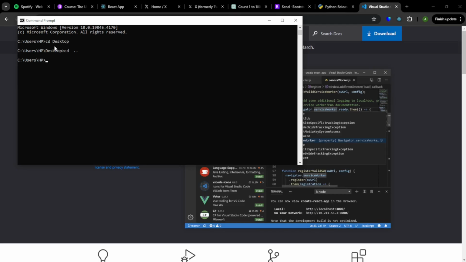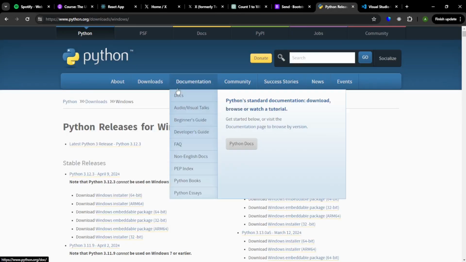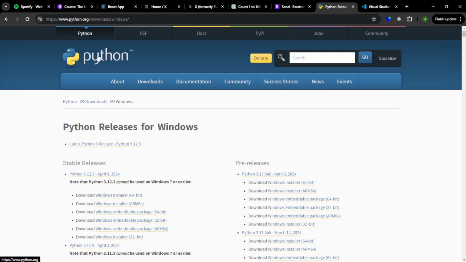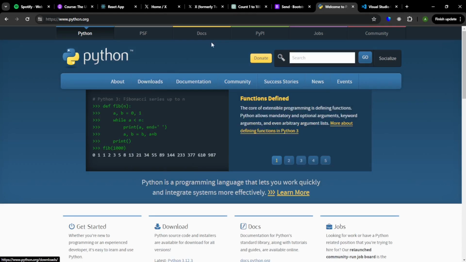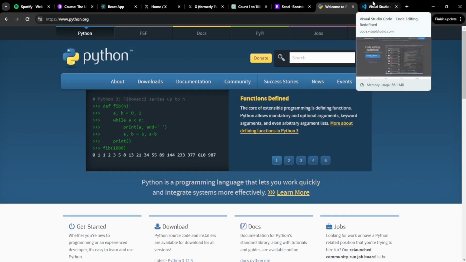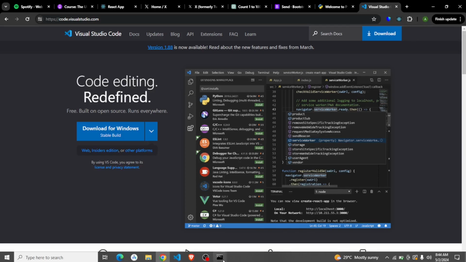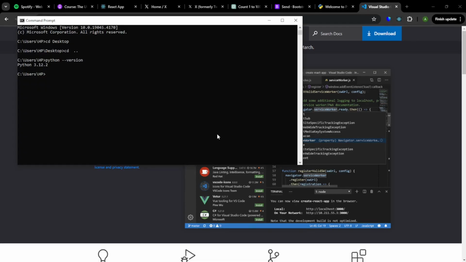So we now want to check the version. Now we're going to type python dash dash version. Here I have 3.12.2, and the latest version here is, I think, 3.12.3. 3.12.3 is the latest version, and here I have 3.12.2. So it's nearly the latest version.